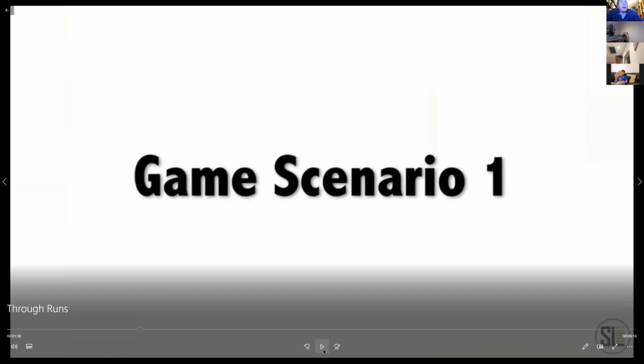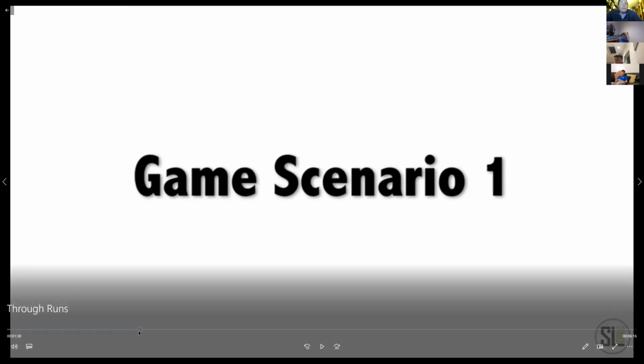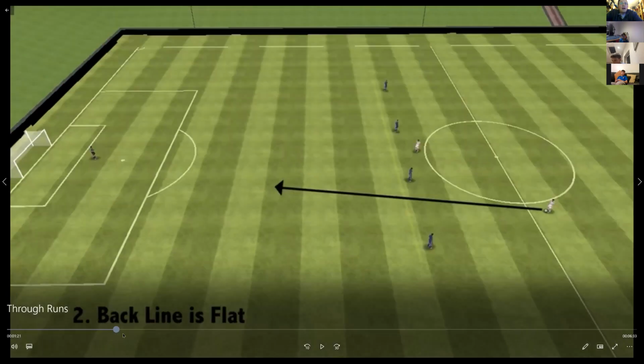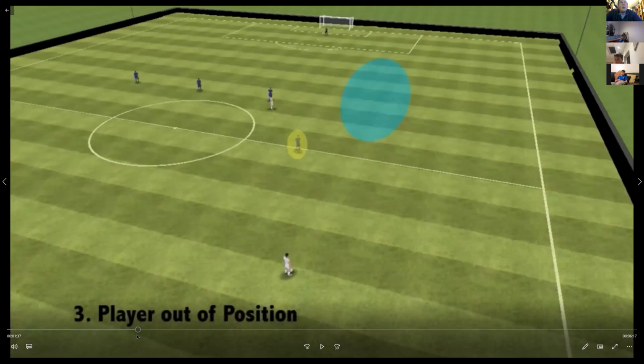Just stop it there just quickly. There were 3 different ways that through balls can be really effective. Of those 3, which was the high back line, someone out of position, and I've forgotten the other one now. I'll just rewind that back. And the back line is flat. Which one do you think we as a team are most guilty of? Which ones do you think we fail at sometimes at making it easy for teams?